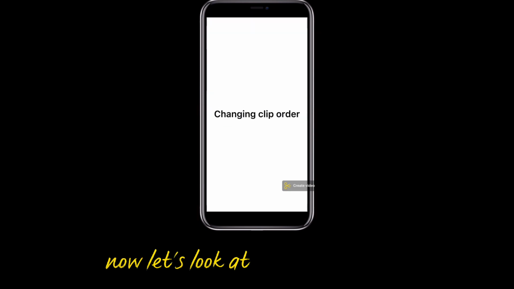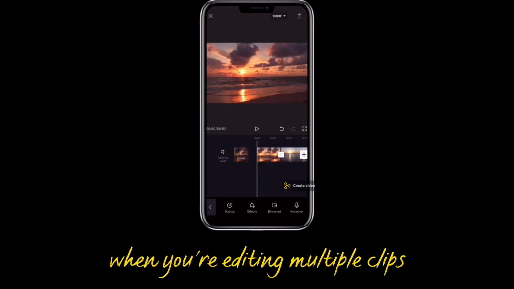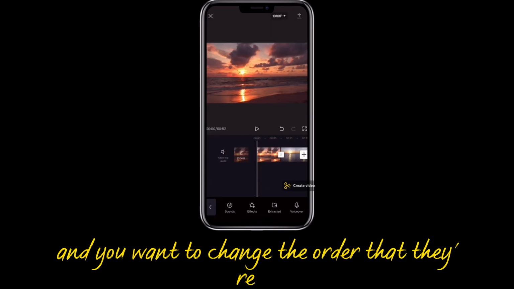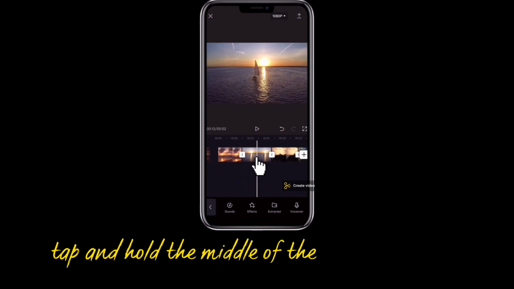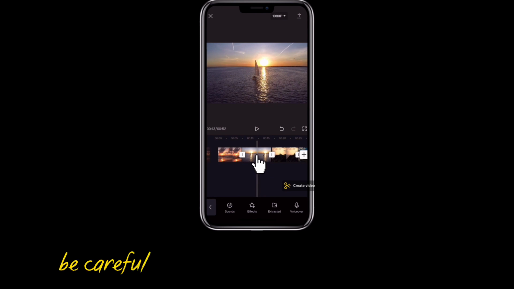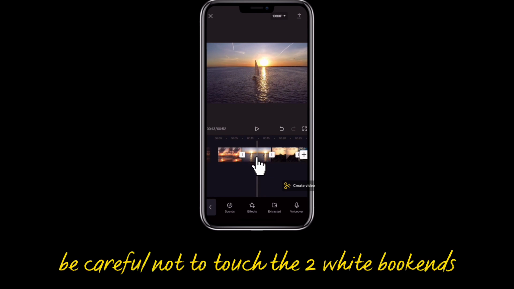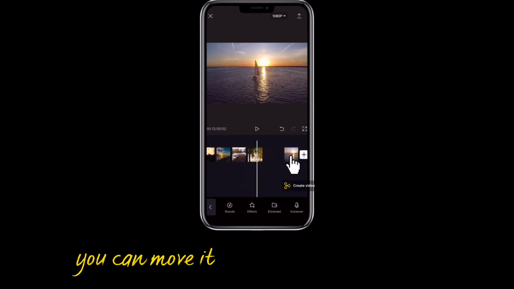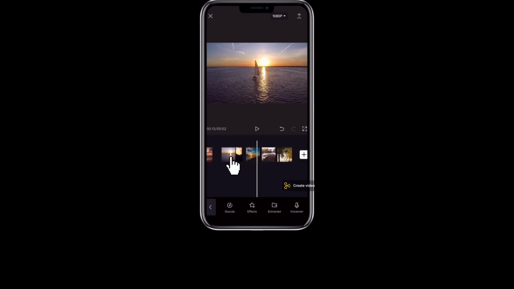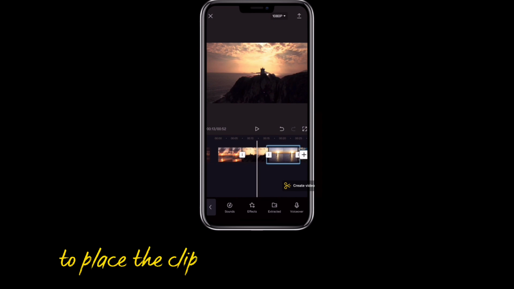Now, let's look at how to order clips. When you're editing multiple clips and you want to change the order that they're in, tap and hold the middle of the clip you want to move. Be careful not to touch the two white bookends. Once you've tapped and held the clip, you can move it to any position you want. Release your finger to place the clip in the position you've chosen.